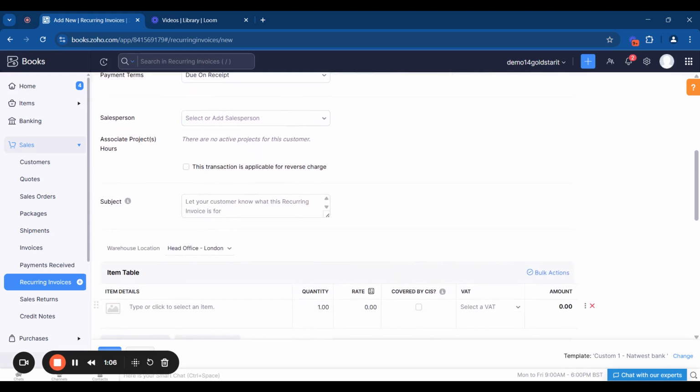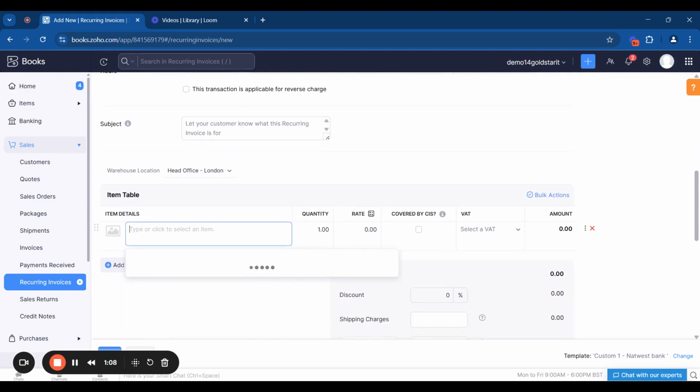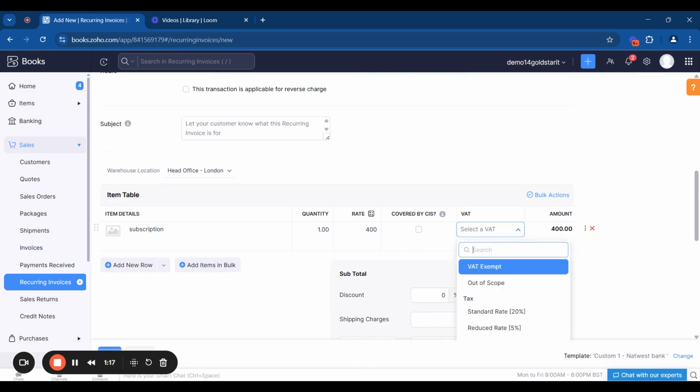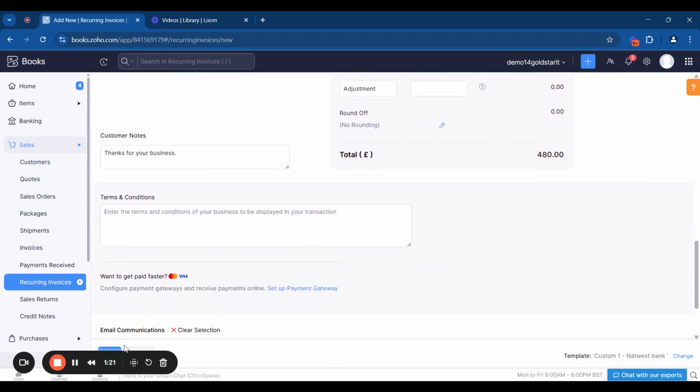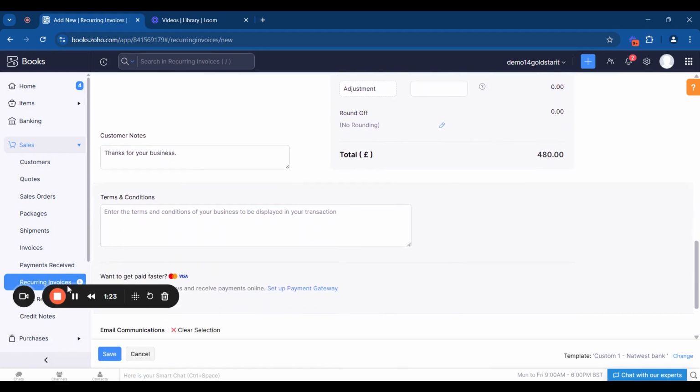So you can fill in the necessary details. We can call this a subscription if you wanted to. Add your VAT, and then hit save down the bottom.